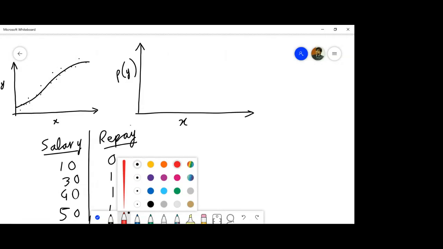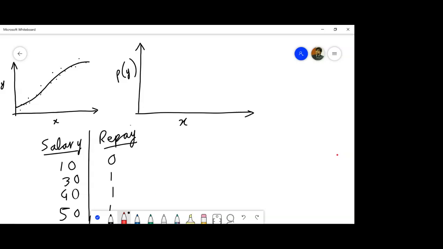So now let me quickly visualize this data here. That's your salary along the x-axis, and along the y-axis you've got probability of repay. So if your salary values are low, the repay value is equal to less. And if your salary values are high, the repay value is equal to 1. This is what we have got right now.